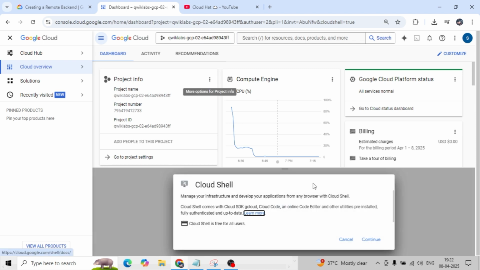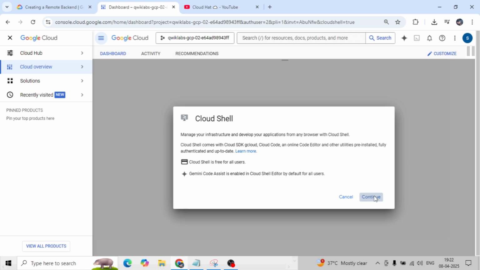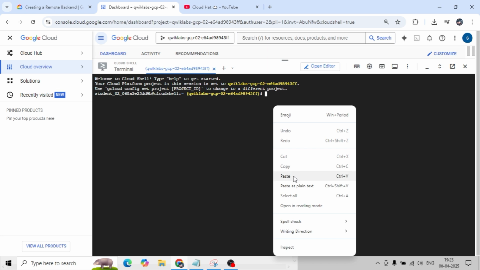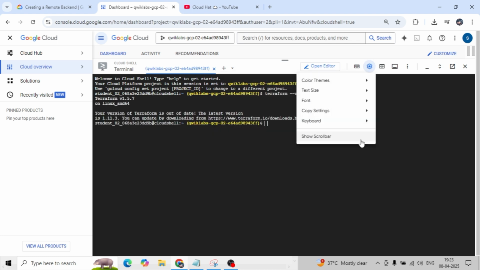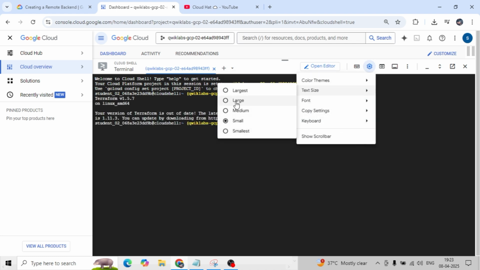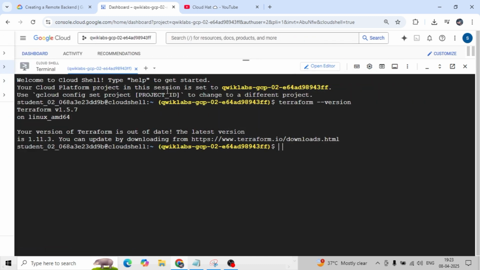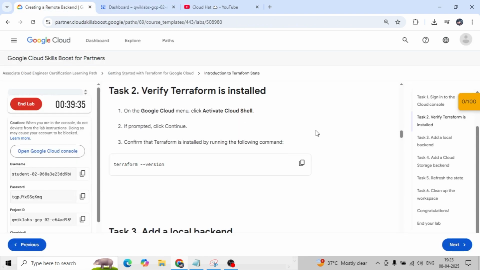So the first command we are going to run is to verify the Terraform version. The first command we have done. Now let's go to the next.